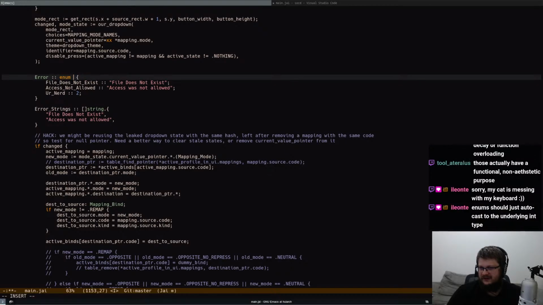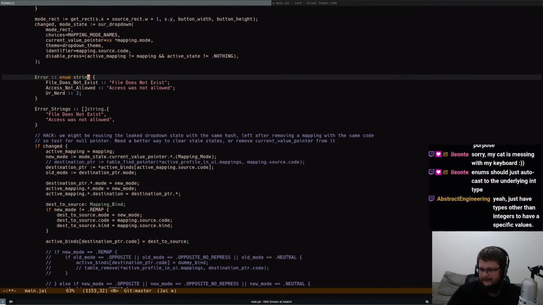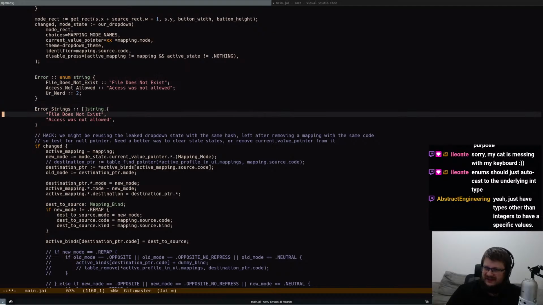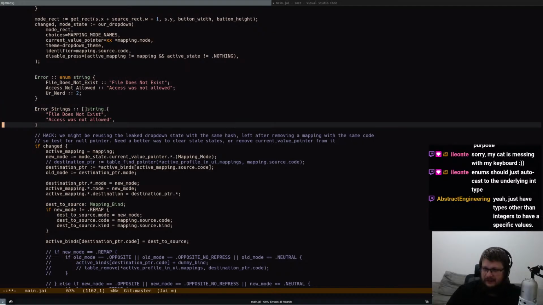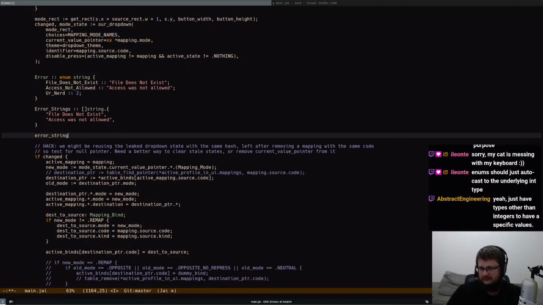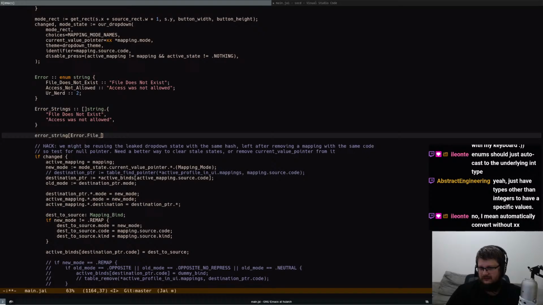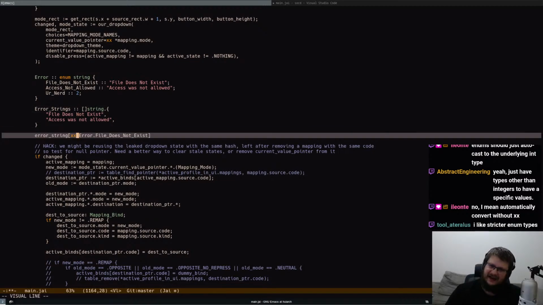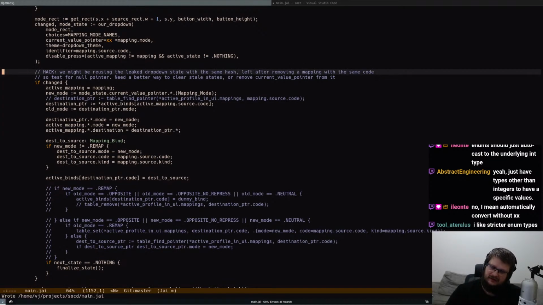You know, if you had string enums, autocast, I mean, you can do XX. So they don't autocast, but you can do this. I don't know about letting them autocast. I can see why it's banned.